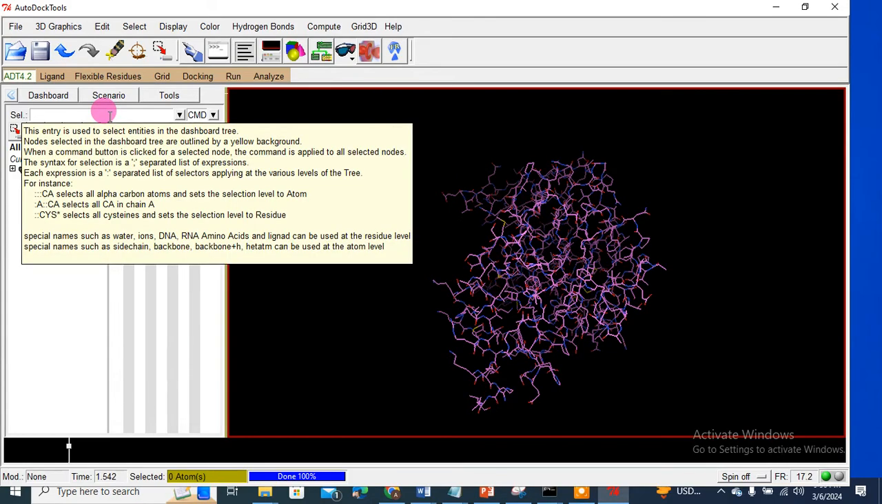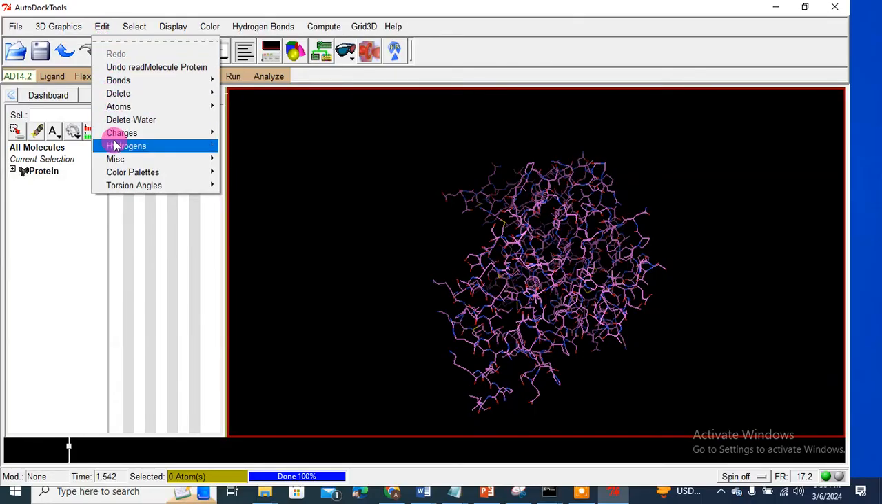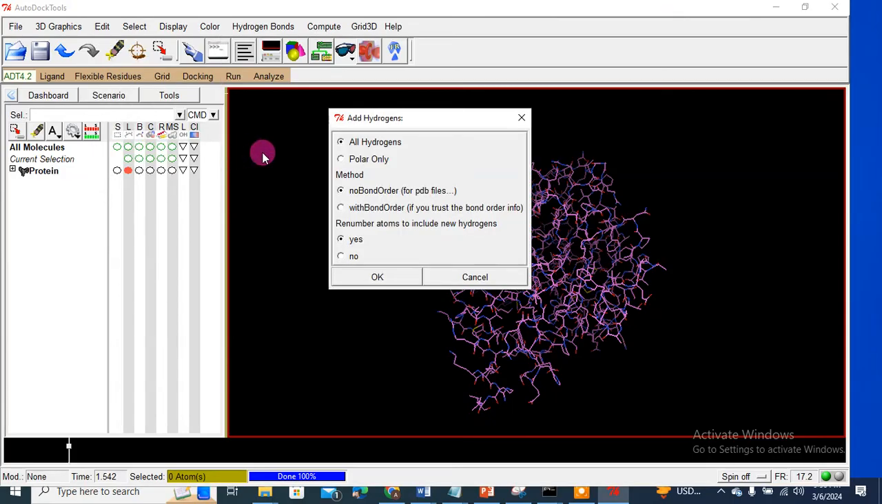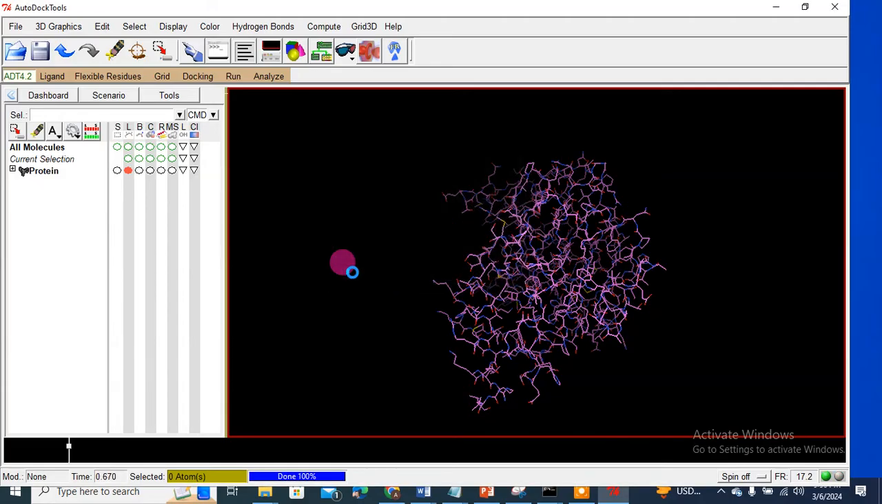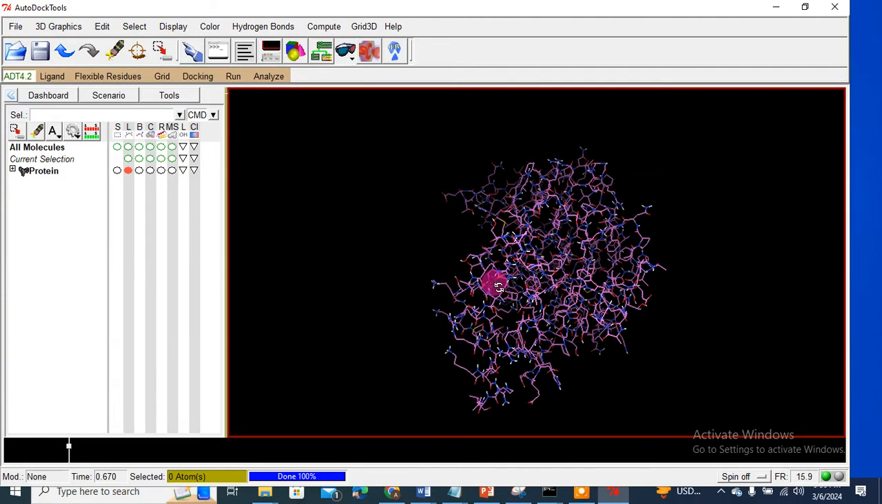The next step is you need to click edit, and now come to hydrogens, click add, select polar only, and OK. You can see the white spots, these are hydrogen. If you are using a model structure, this step is not necessary, but if you perform it, it doesn't matter. So I suggest you to perform.